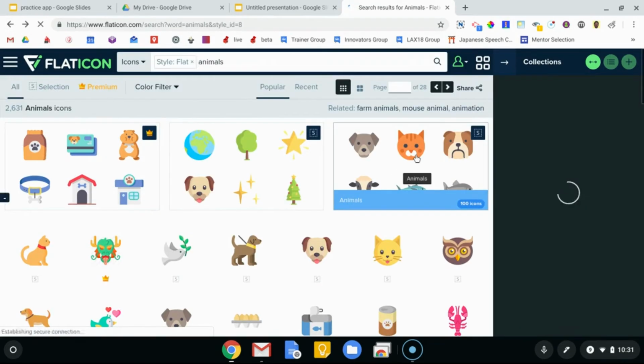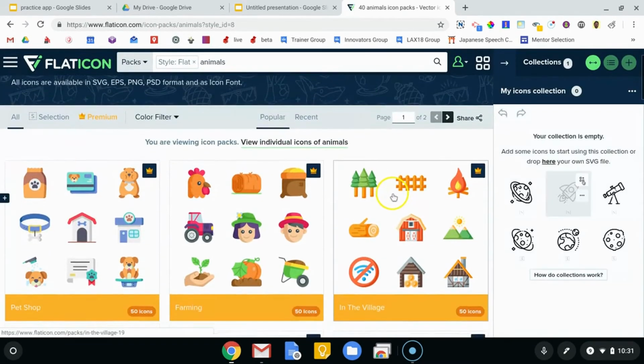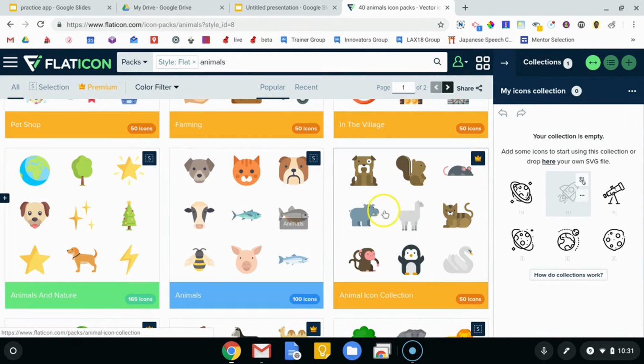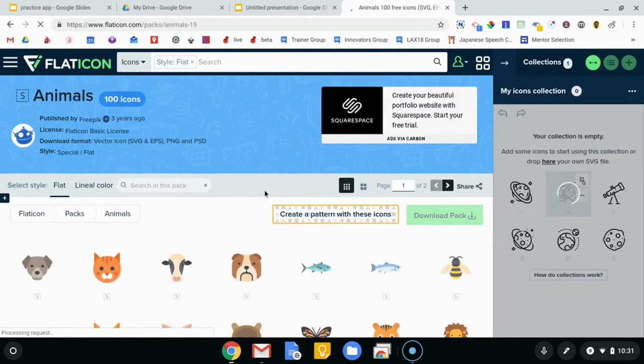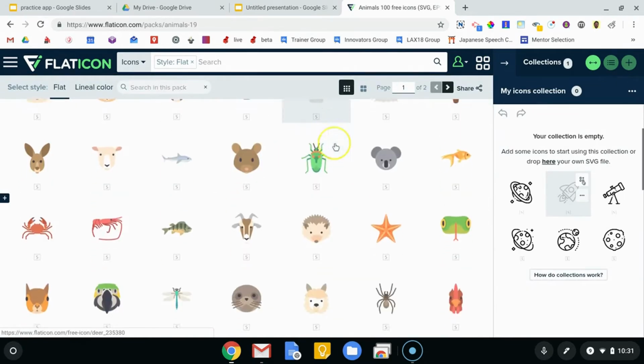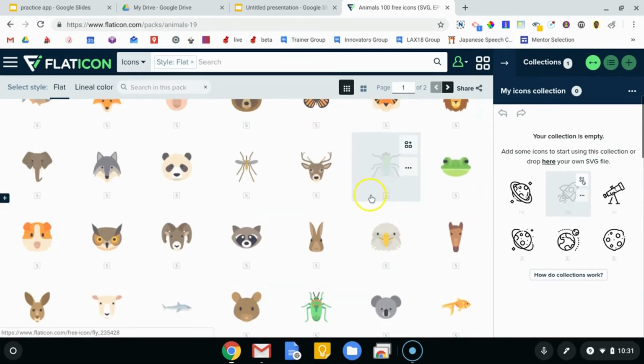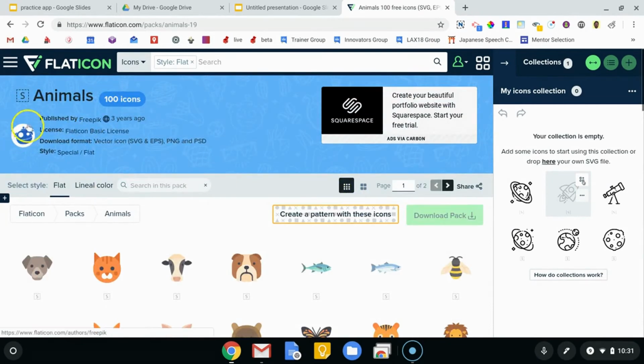If we go back, here are some animals. Let's look at this one. This is a whole pack full of animals. There's an animal icon collection, but I can't use that one because it has crowns. Let's click on this animals pack. There's a whole bunch of animals in this pack. This one's perfect. In fact, it has multiple pages. Again, up at the top, this one is also created by the Freepik organization.